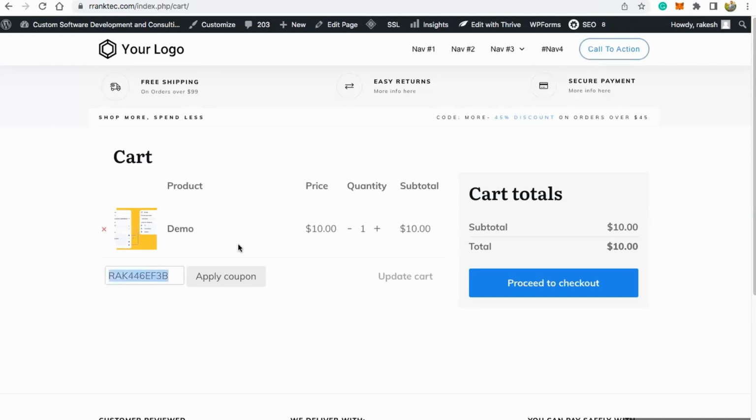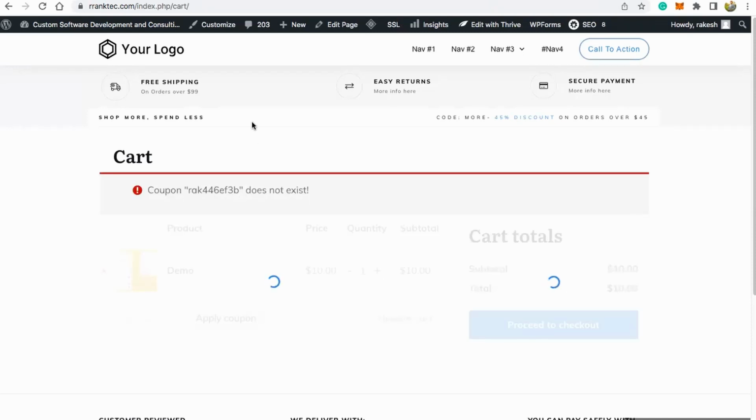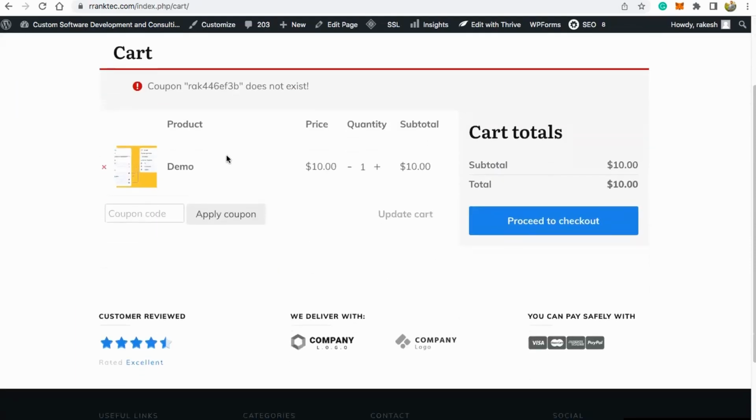So just copy this coupon code and I will try to apply it. It will not apply because it says that this coupon code does not exist. So right now we don't have the coupon code. So let me go ahead and hit on test and review.